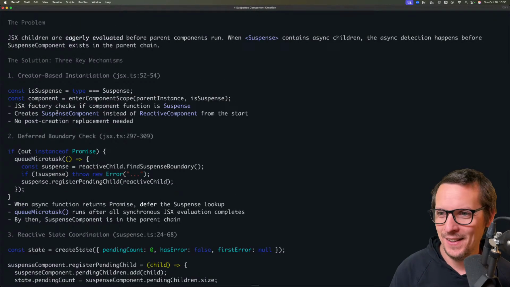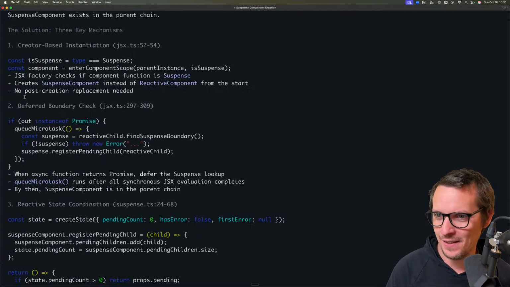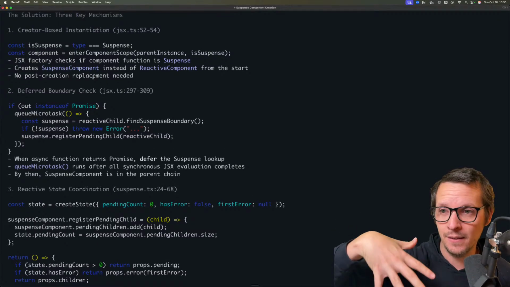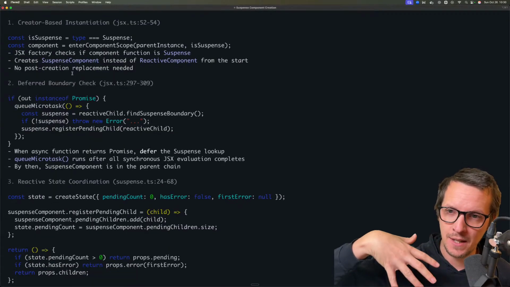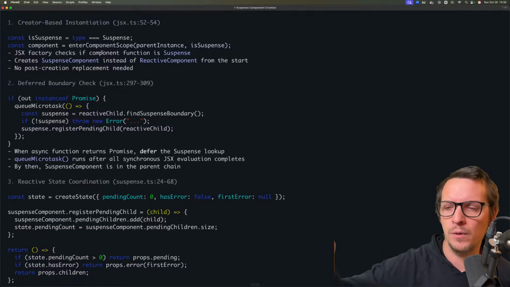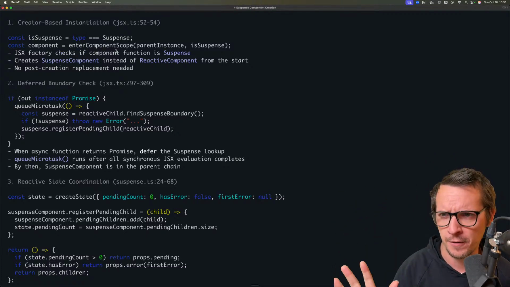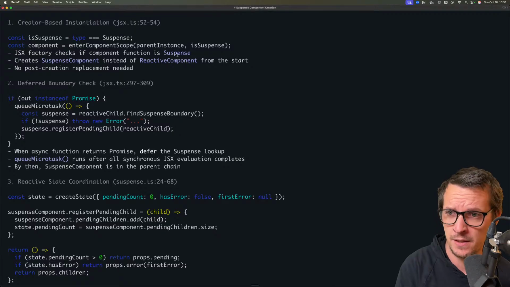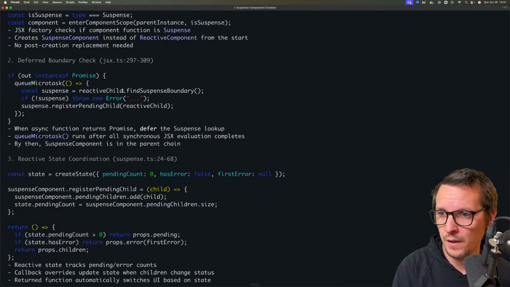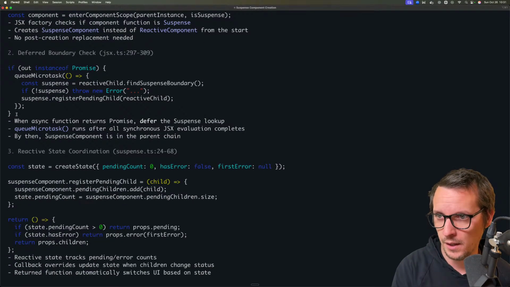Okay, sorry. So creator-based instantiation. If it's a suspense component as it's creating, like JSX dev or JSX, the JSX factory, let's call it the JSX factory. The JSX factory checks if the component function is the suspense, and then it rather creates a suspense component instead of a reactive component from the start. So that's great. And then deferred boundary check. And this is the beauty, I think.